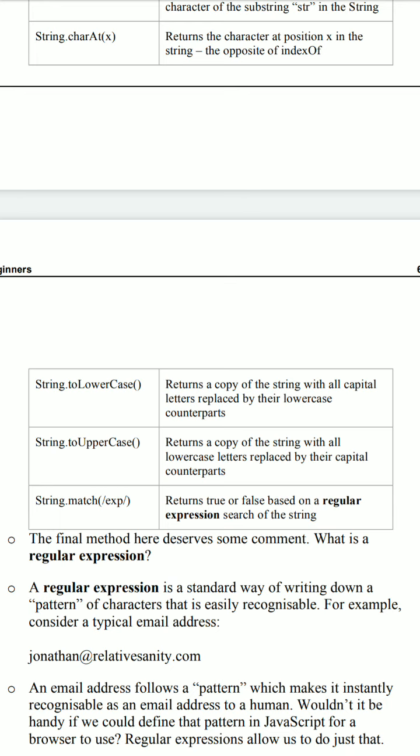The final method here deserves some comment. What is a regular expression? A regular expression is a standard way of writing down a pattern of characters that is easily recognizable. For example, consider a typical email address.